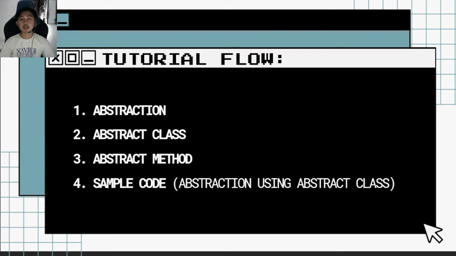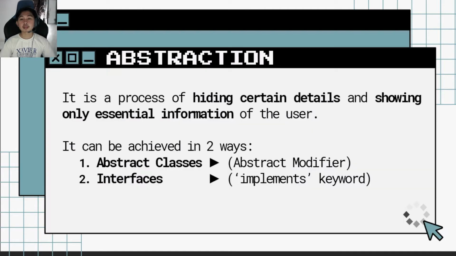Now first, let us define what is abstraction. Abstraction is a process of hiding certain details and showing only essential information to the user. Basically, it's a process of taking away or removing characteristics from something in order to reduce it to a set of essential characteristics or essential information. I will show an example later on. Abstraction can be achieved with either abstract classes or interfaces, but the code that I'm going to demonstrate later uses an abstract class, okay? Because the important thing here is for you to know the very concept of abstraction.